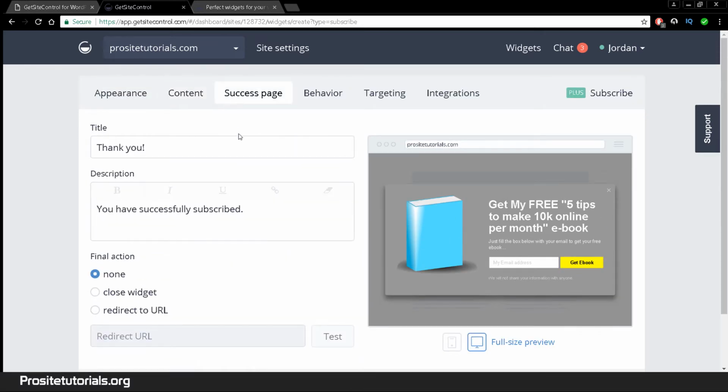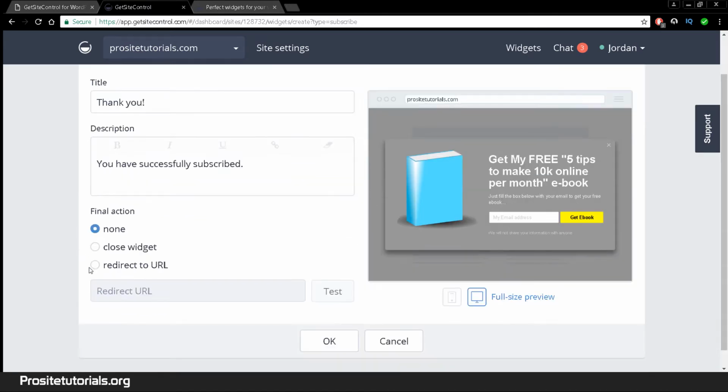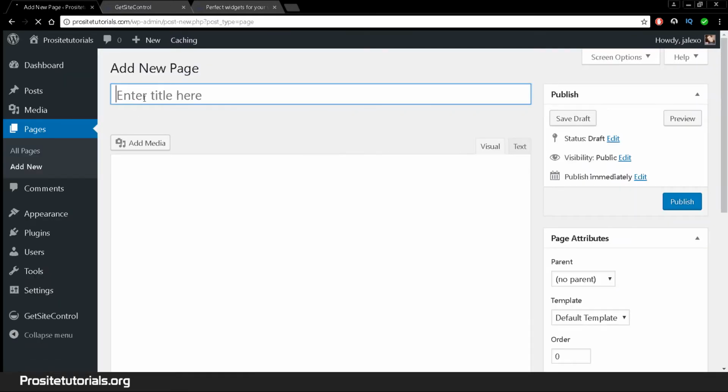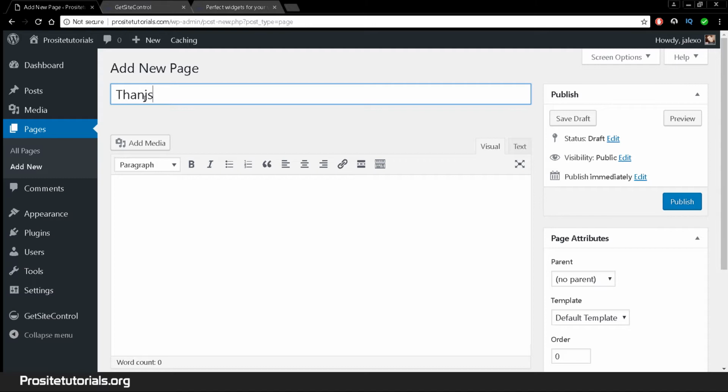And success page is basically what exactly will happen after that person subscribed to your email list. So you can choose to have none, but what I recommend for you to do is to redirect to another page inside of your WordPress website. So you can go to your WordPress website, you can go to pages and add new, and you can create a custom thank you page. And this is a great way for you to promote some products over here.